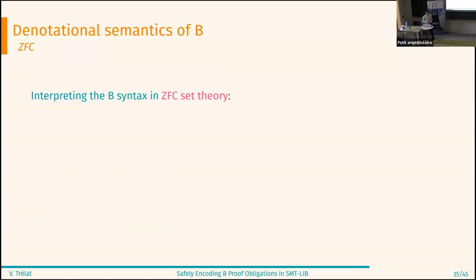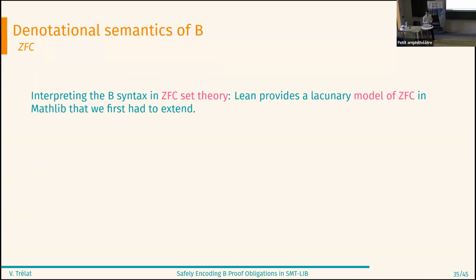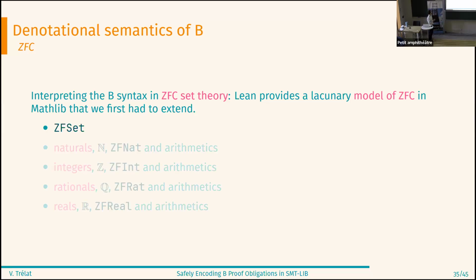In order to interpret the B syntax into ZFC set theory, first I have to be able to manipulate ZFC set theory in Lean. There is actually a library that does that. But in MathLib, the mathematical library of Lean, it's really lacunary, and I had to extend it. It only provides this type ZF sets, and ZF sets are the ZFC sets, and the whole library on ZF sets is only building ZF sets, and that's all.